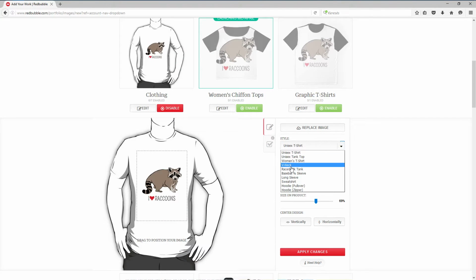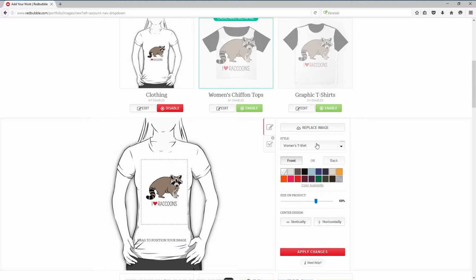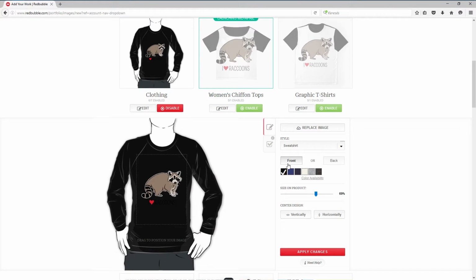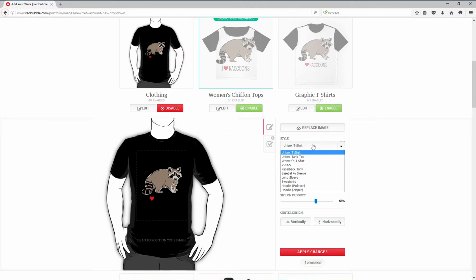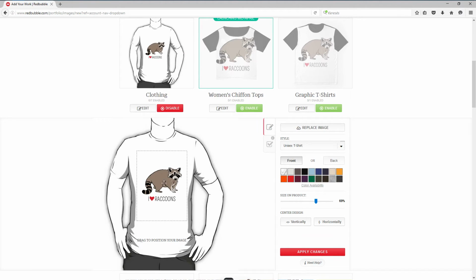Here is the style options. If you click any of them, you will see that the image changes. And you can see how your artwork, how your design will look on each of these products. Here, t-shirts. Choose whichever you like, and you can also choose for t-shirts the front or the back. You can decide where you want to put your design. I want to put it on the front.